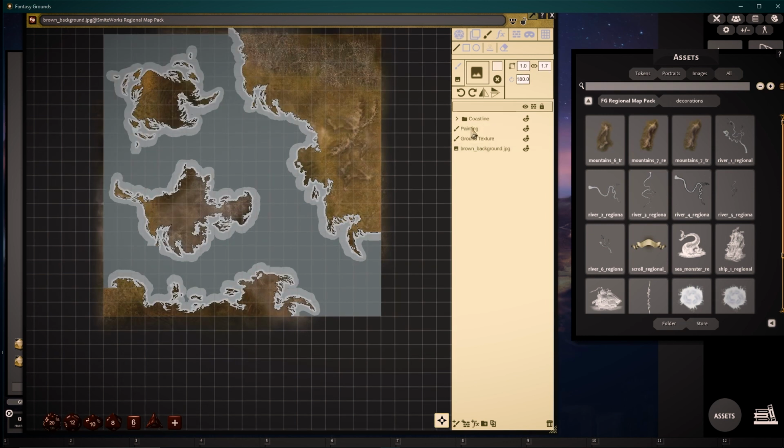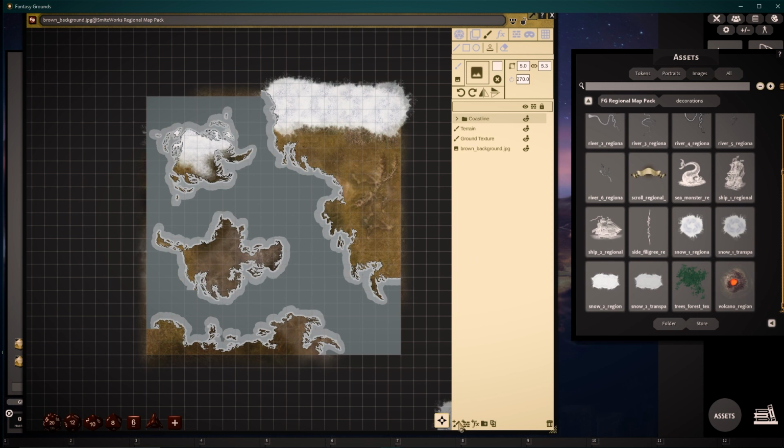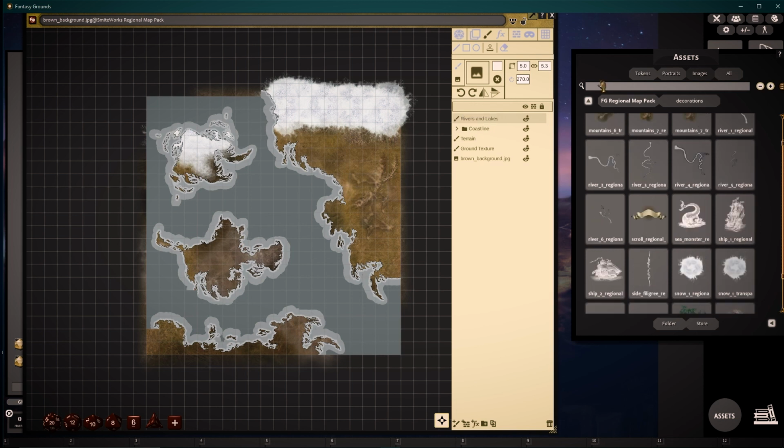I will go back to my painting layer. I'm going to double click it and make sure that we keep everything nice and organized, and I'll rename it Terrain. On top of my coastline, I'll make a new painted layer. I'm going to double click this and we'll name it Rivers and Lakes.